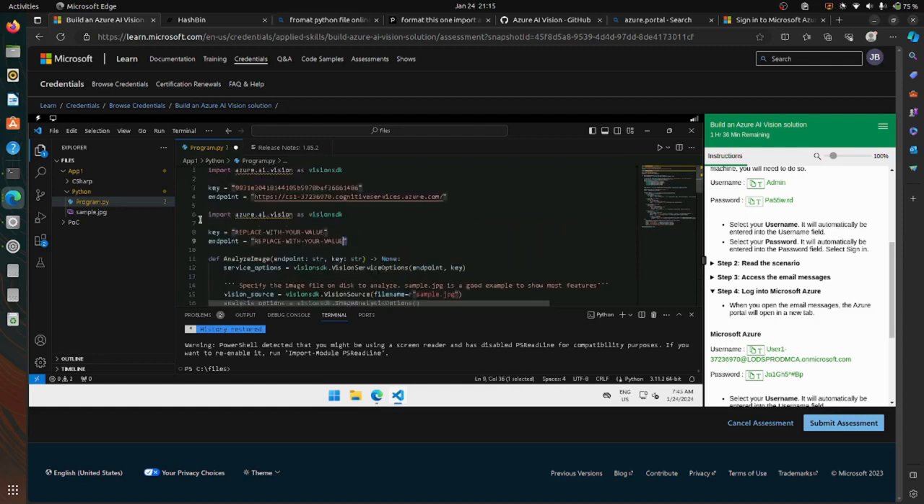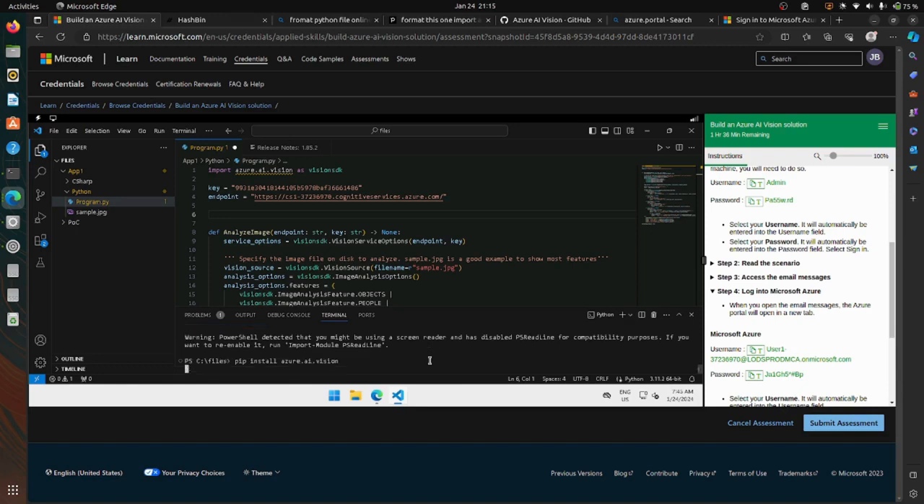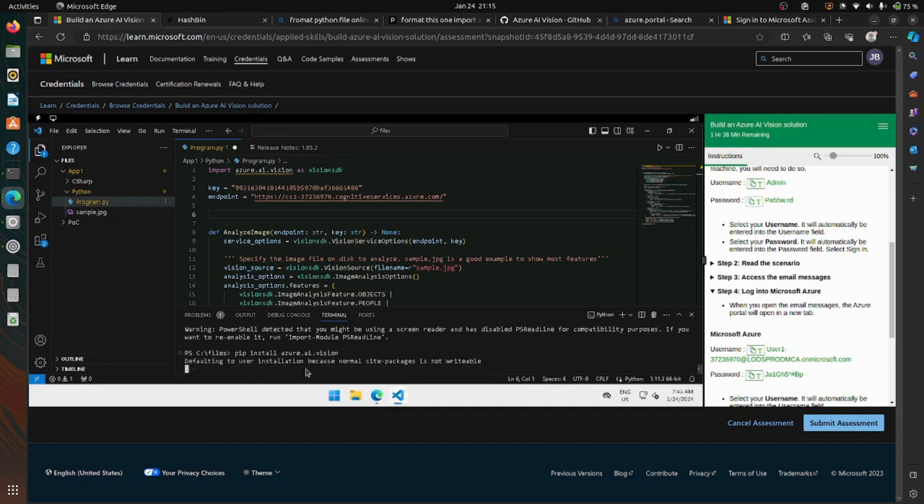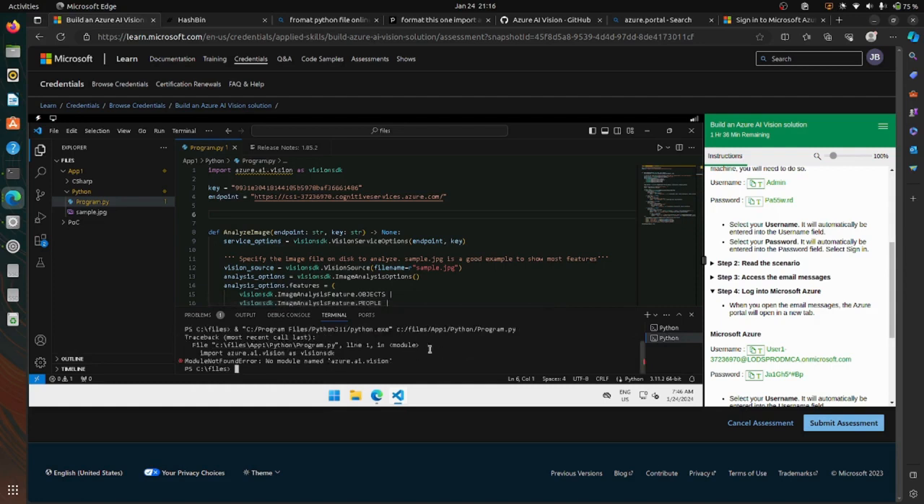After pasting that, I can remove all this, and what I have to do is pip install the library that is Azure.ai.vision. So it will install the required library, and now we can just do play. Okay, the module is not found.